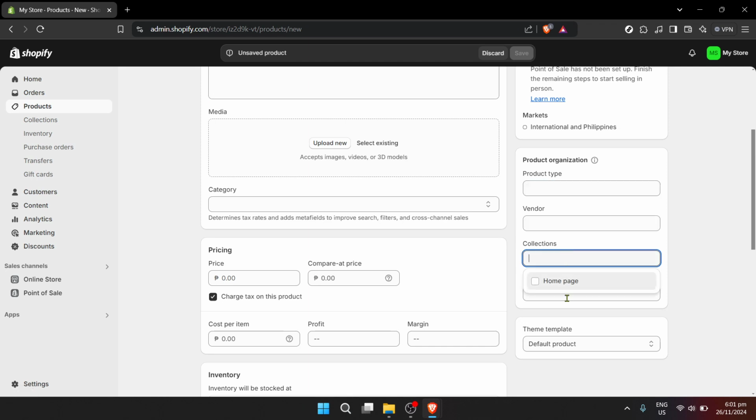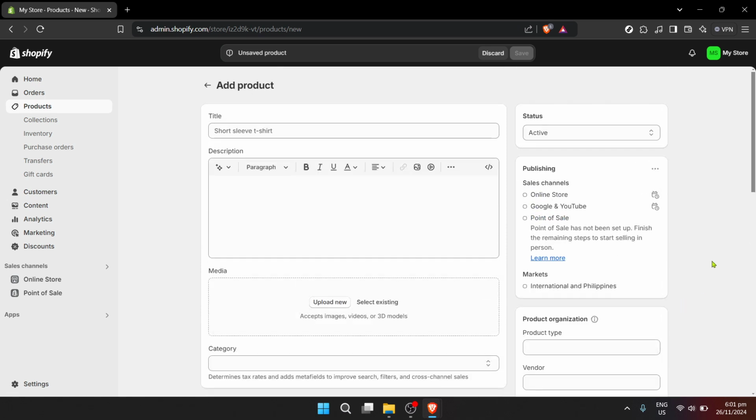Remember, this is just the beginning. Shopify offers a plethora of tools and resources to expand, market, and manage your store efficiently. Experiment, explore, and most importantly, enjoy the journey of bringing your online store to life.